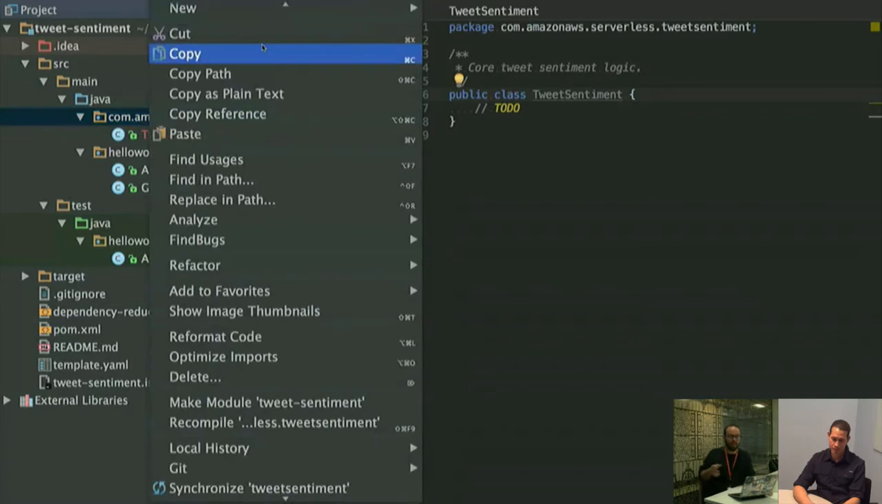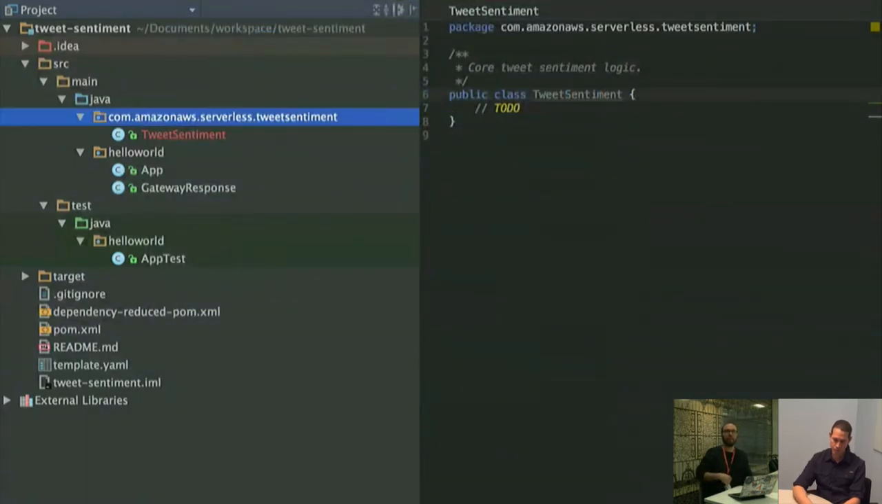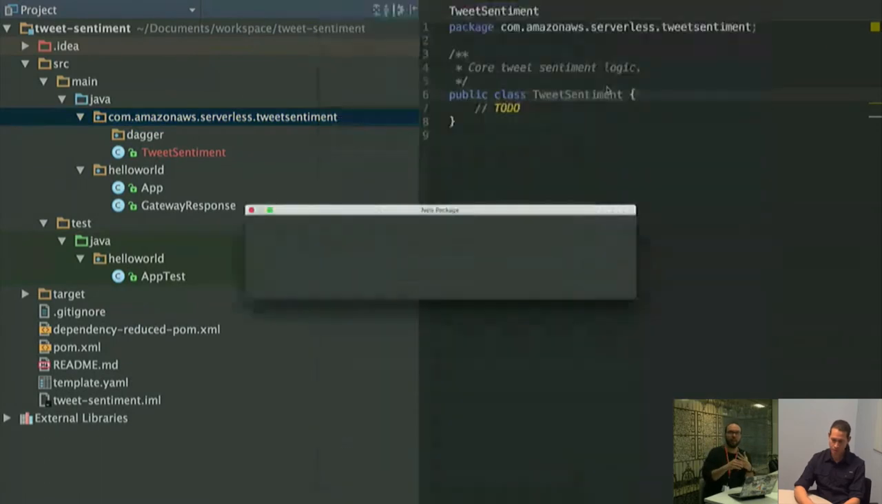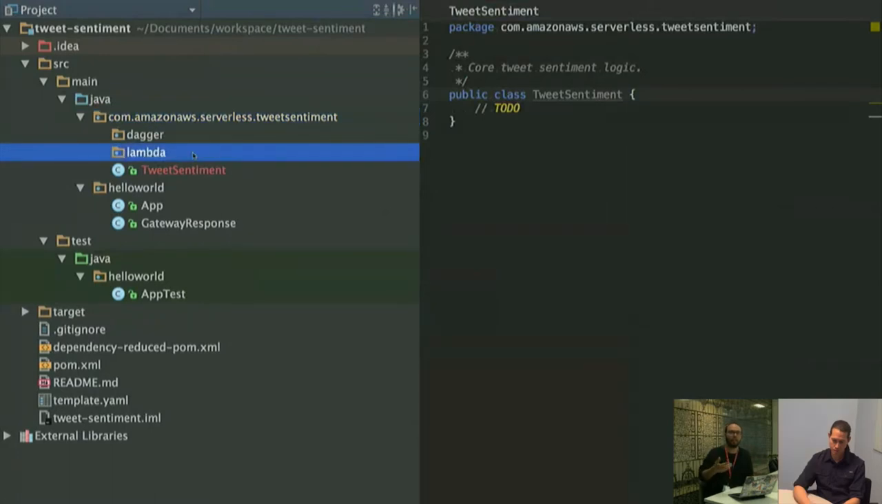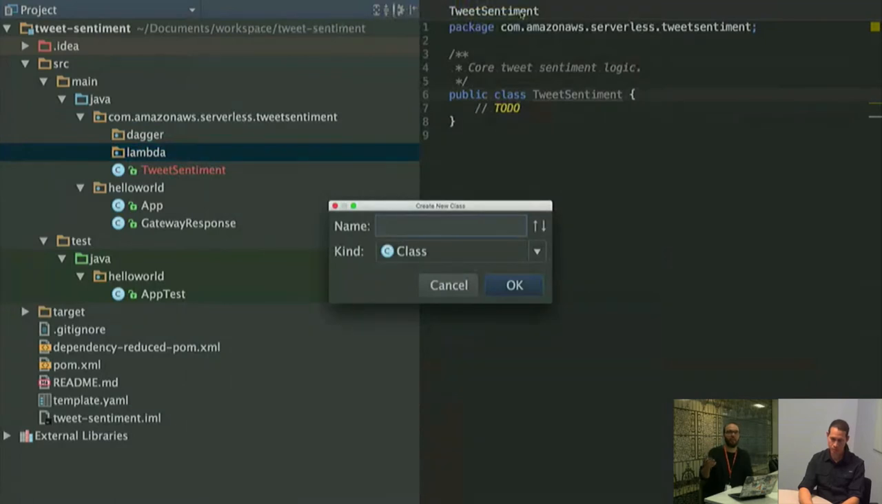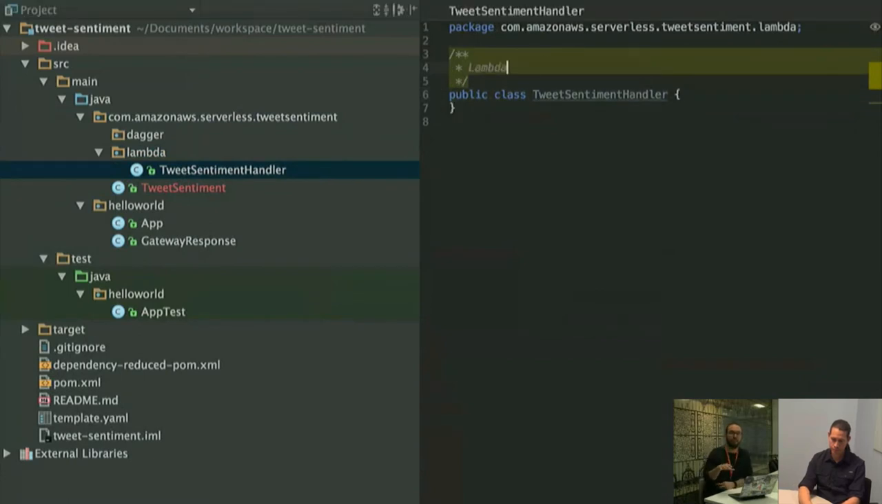So in the meantime, the stream is catching up. So what James is actually doing is he's ignoring the hello world that we created using SAM init, which basically has an API Gateway and a Lambda function returning a hello world with some additional information. And he's essentially creating the whole structure for the tweet sentiment analysis app. So essentially creating the structure for the Lambda function, for Dagger, and more importantly, the way James is doing it is part of the best practices.